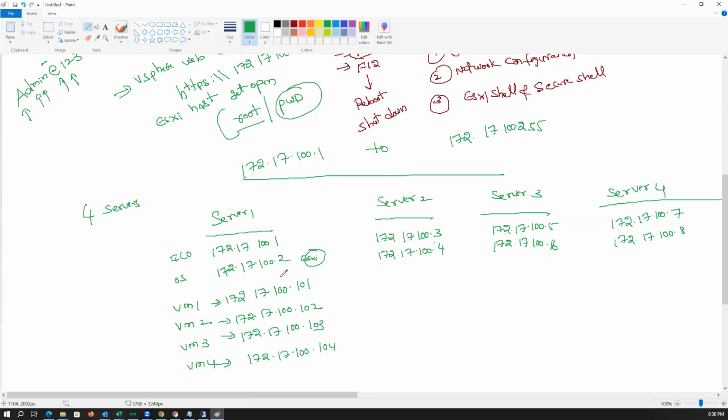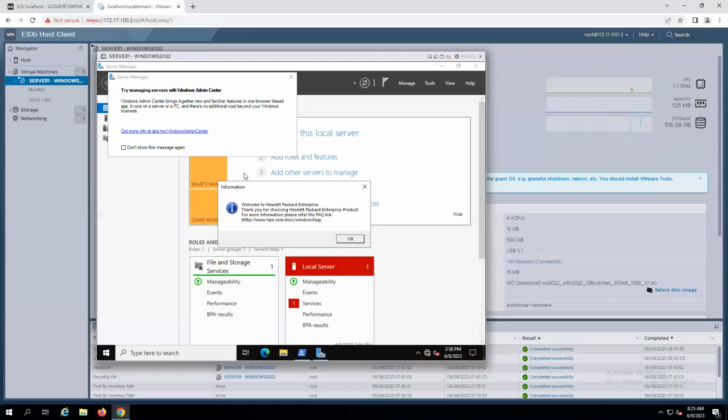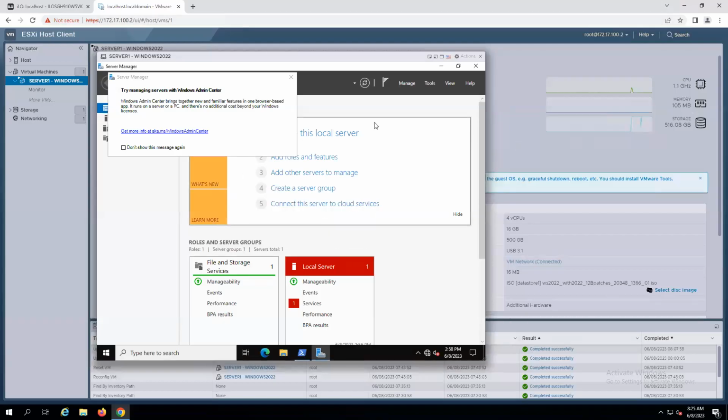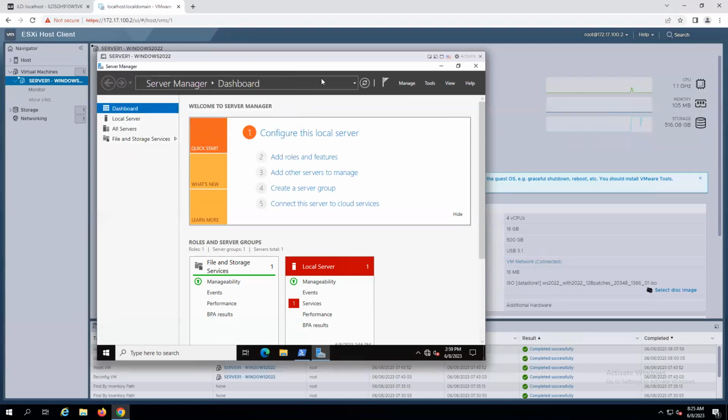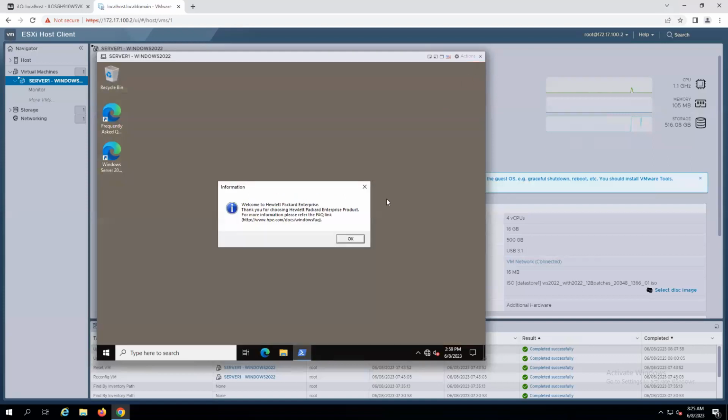So now our VM1 is ready. So I'll give this 100.1 as an IP address. Okay, let's see that. How to give? So come here. So just see, my mouse is very slow. You can see, right? Just close. Okay, I have to scroll like this. Close it. Again I have to scroll like this.